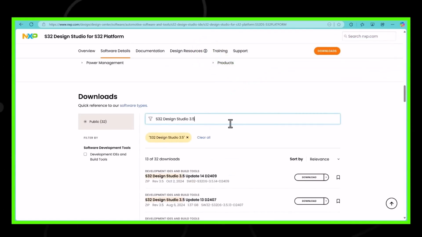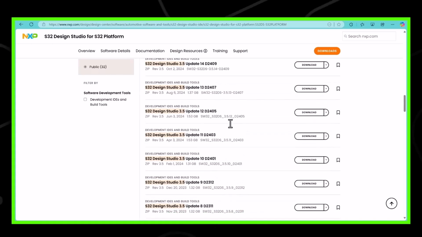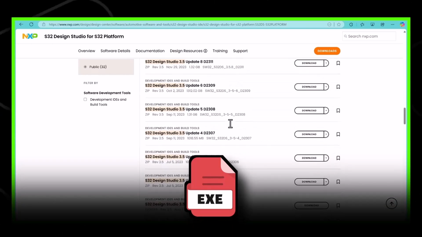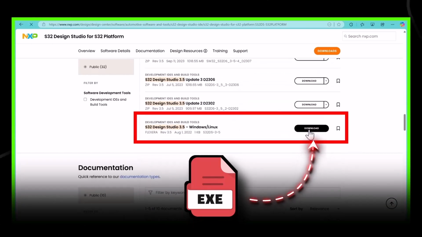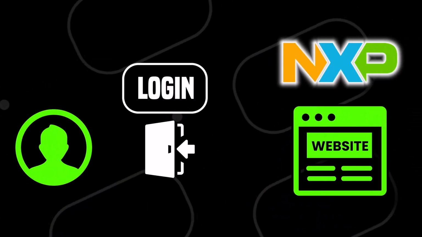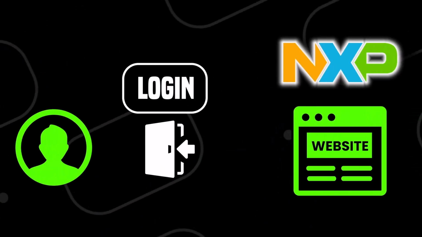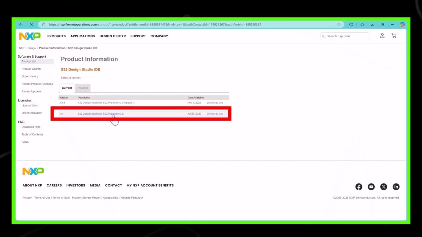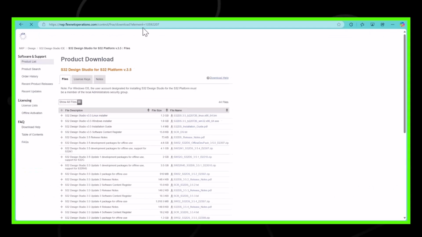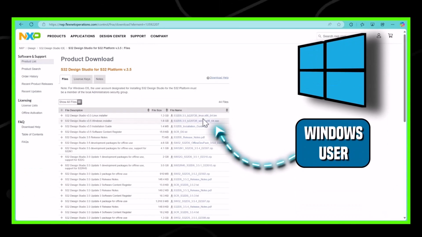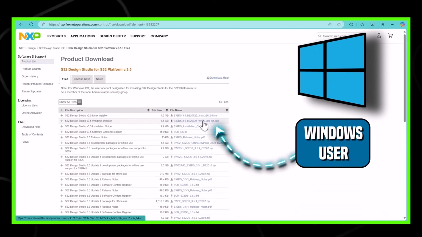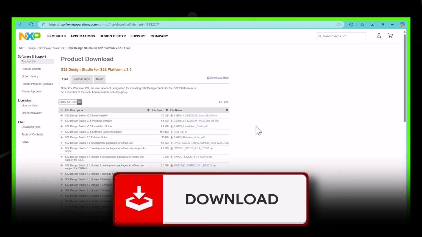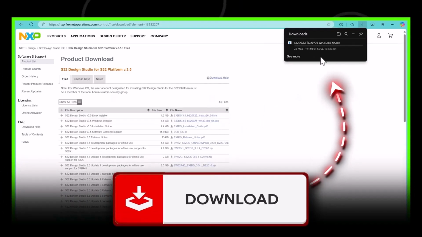Once we search it, we will just scroll down and locate the executable file, this Windows/Linux, and click on download. Before this step, if you have not registered or logged into the NXP website, kindly do it. After which you will see this window and click on the S32 Design Studio 3.5. If you are a Windows user, you will install the Windows installer, and it will start downloading the Windows exe, which might take time according to your network speed.